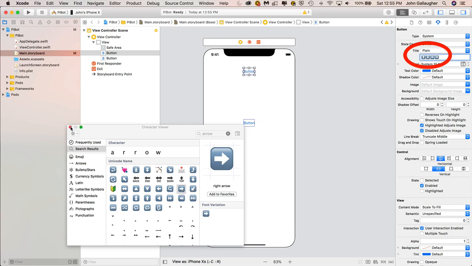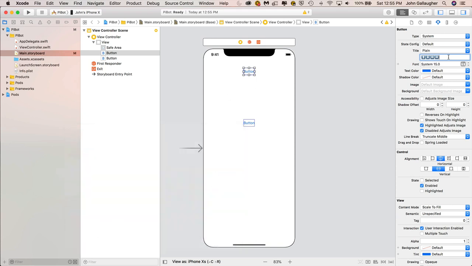Now I'm going to go ahead and dismiss my character viewer, and then in the attribute inspector, I'm going to highlight the last 3 emojis. So the down, left, and right. I'm going to Command X to cut them out. I'm going to press Enter to change the button title to the upward emoji.